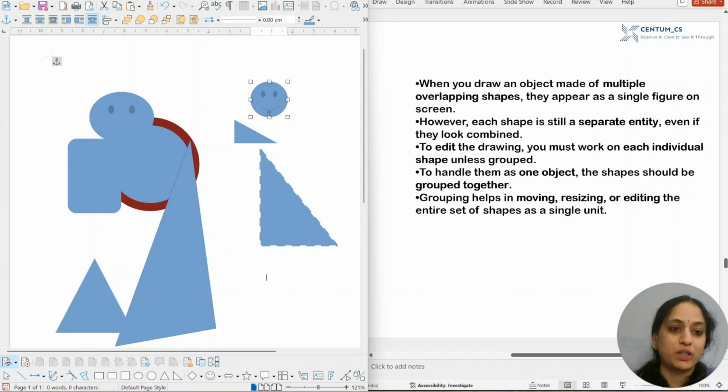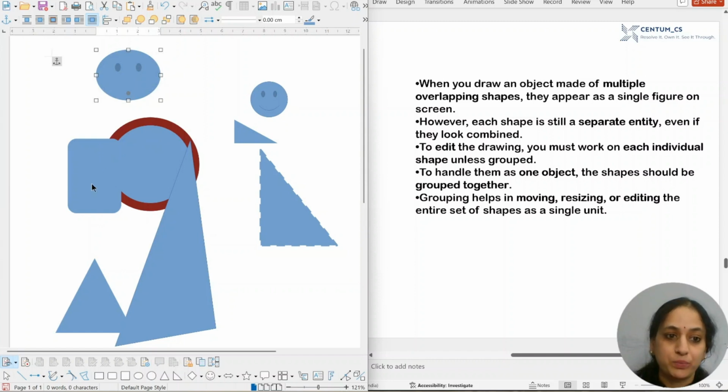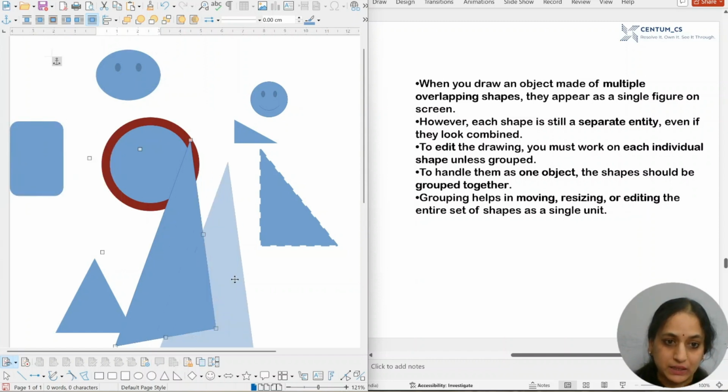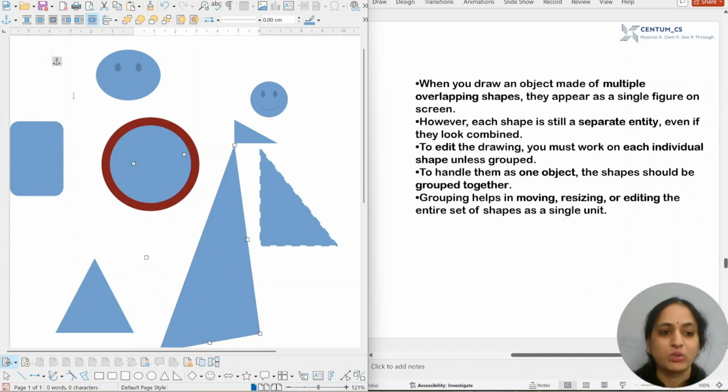There is some concept called grouping. We will discuss about it in the next session. Can you see? This is a single object. This is a single object. This is a single object. So, every object is independent. You can resize independently. You can combine them together, group them, and you can resize with grouping also.